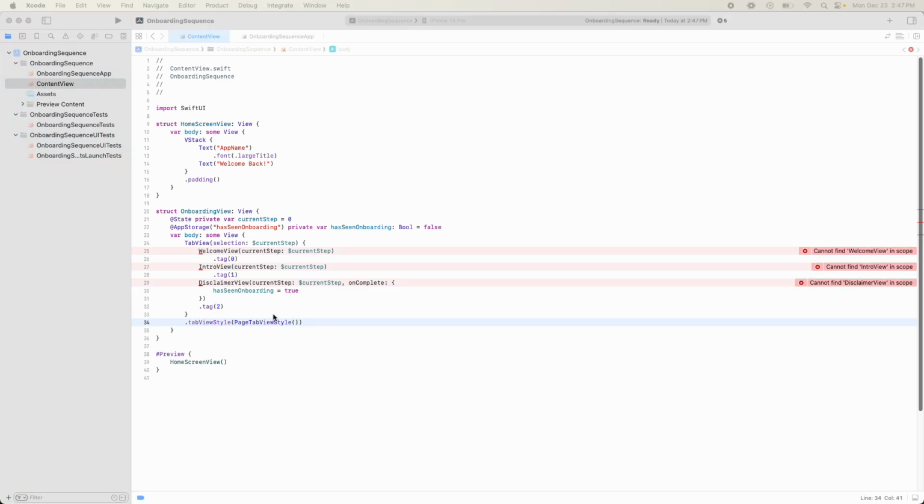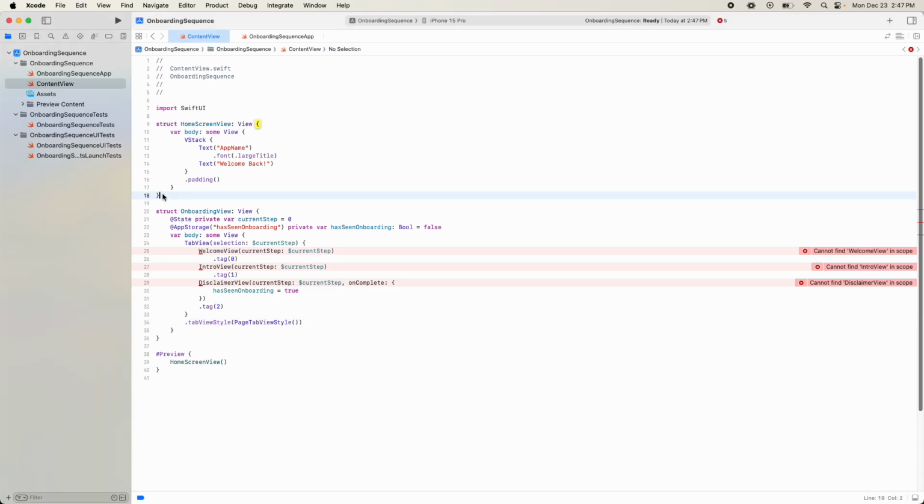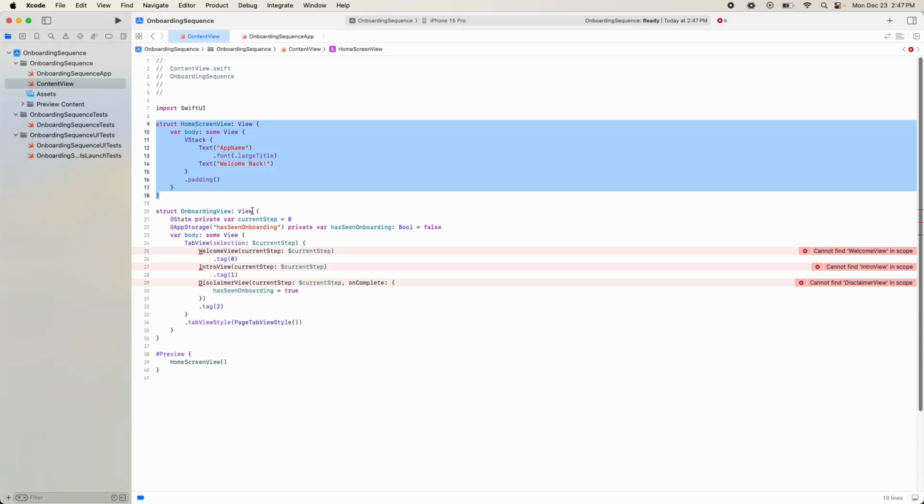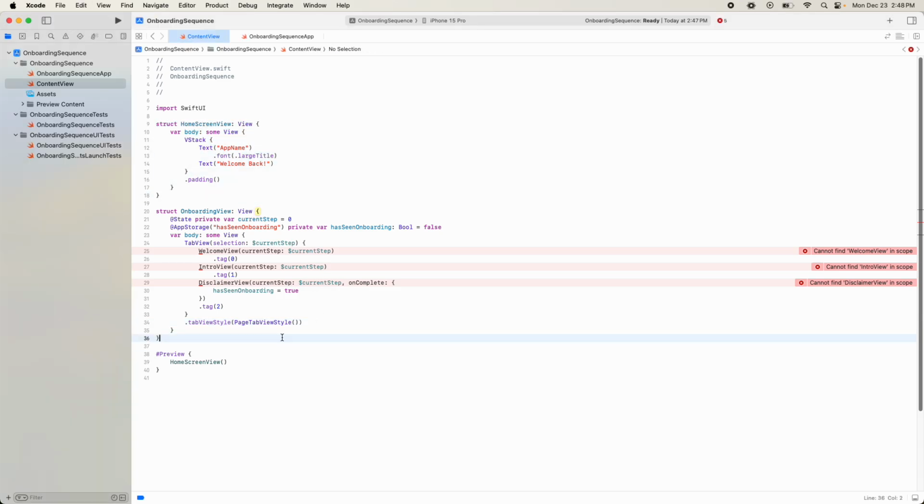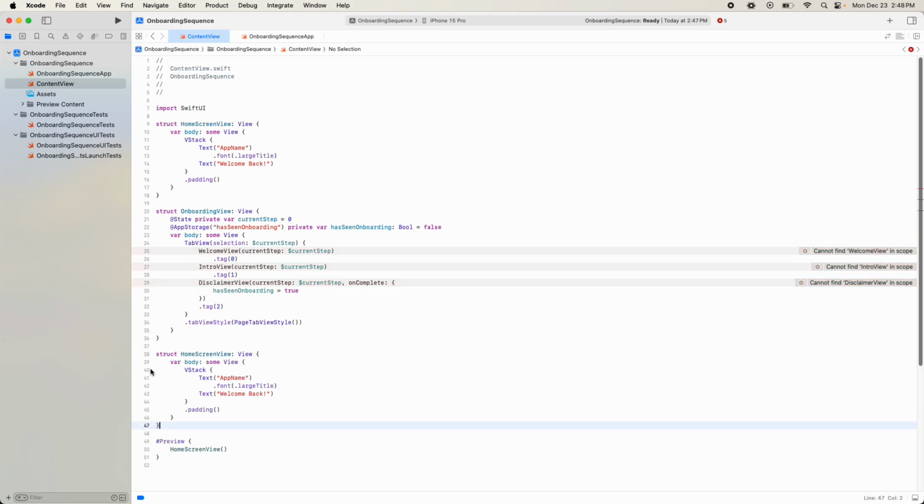Now we're going to create our welcome view and our intro view, and for that we can just copy the home screen view because the code will be pretty similar. So we'll create our welcome view first. So we'll just change home screen view to welcome view, and then we'll just change our text to say welcome, and we can get rid of this welcome back text here.